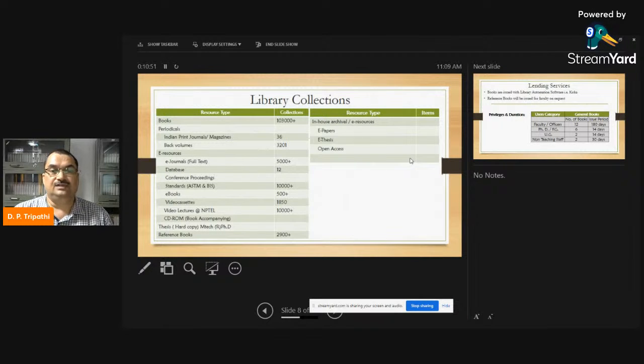We also have theses of M.Tech and PhD, in hard copy and soft copy. Then we have reference books. As I mentioned, when you enter the library on the left side, we have the reference collection, and it is more than 2,900 in number.